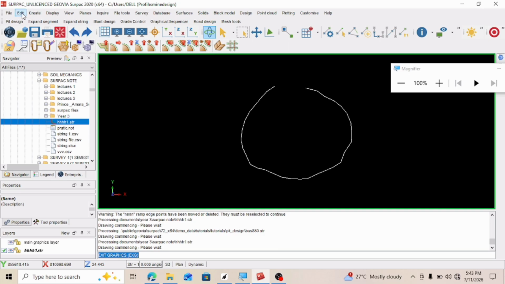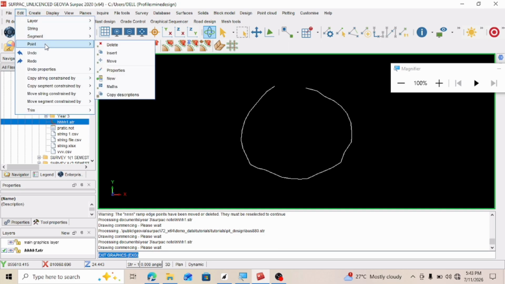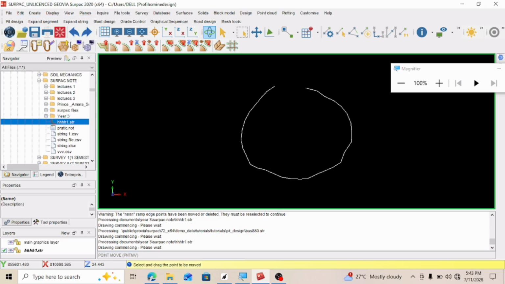You come to edit. From edit you come to point. Right? Then we can move, you come to move. Then now we can move the points. Just move them so that you will be able to get something like, you know, just imitate normally. Just one type to imitate, and to the closest we will be able.